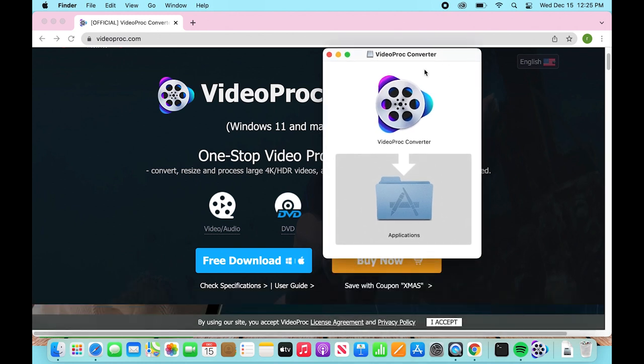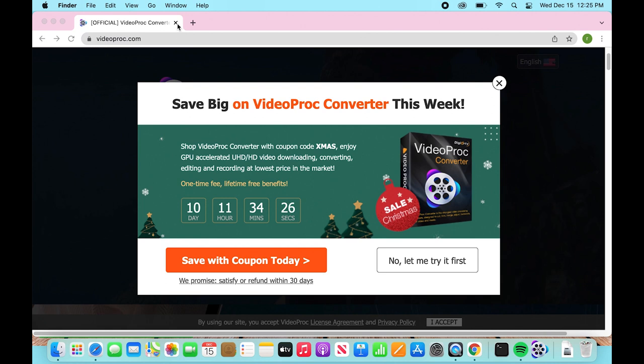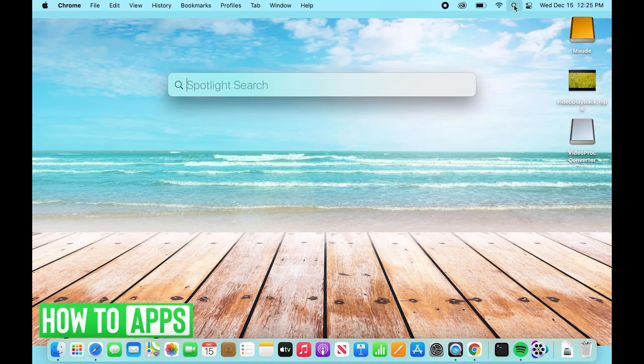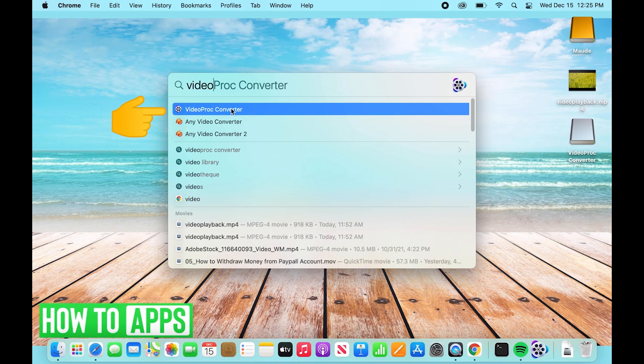All right, so you're going to select the download. What you're going to do is just drag Videoproc into your applications if you're on Mac, or if you're on PC, just walk through the steps to download. Once this is in my applications, I'm not going to drag it here because I've already downloaded it. I'm going to exit out of my browser. Then I'm going to go up to my magnifying glass and search for Videoproc. All right, there we go. It's the first option. I'm going to select that.